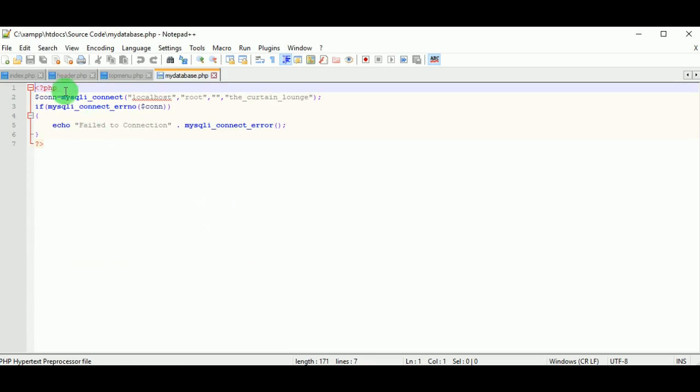So you can see it is a simple code where the MySQLi connect function is used, where localhost is the host, root is the server name, and we have not used any password, so the place for the password is empty. Then the name of the database, that is curtain launch. So by using the variable con, we connect to the database.